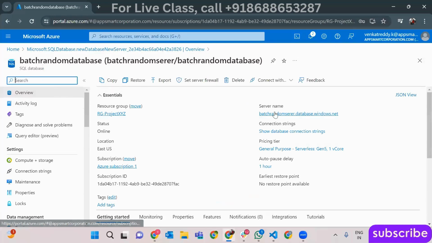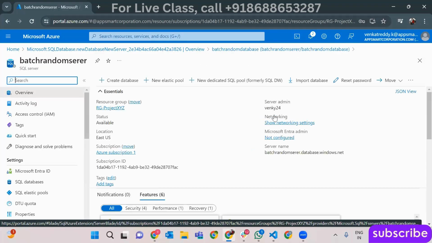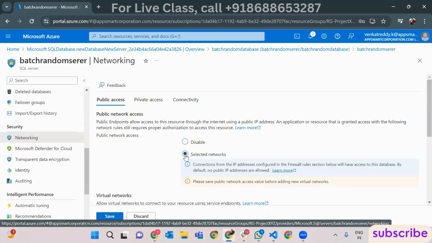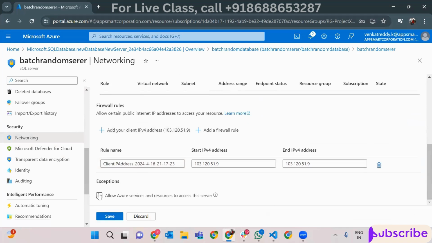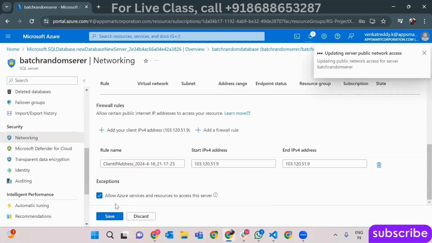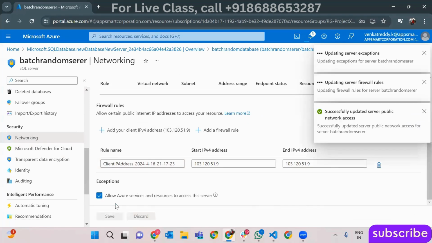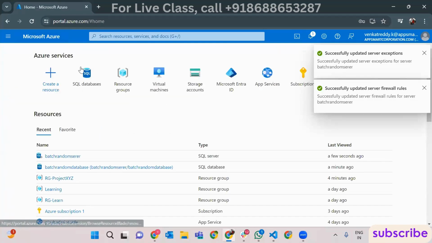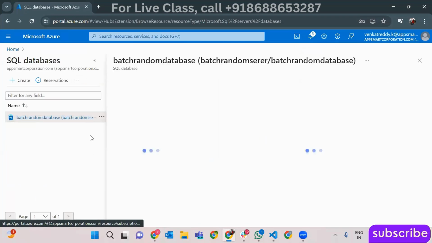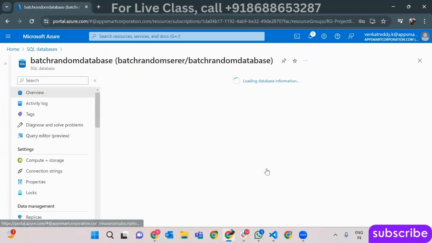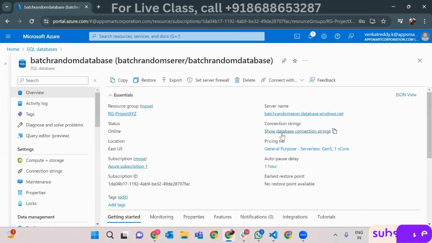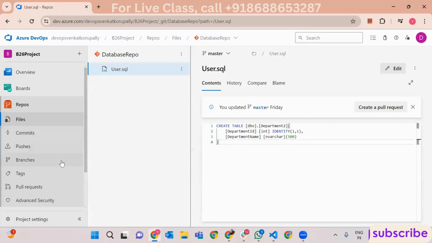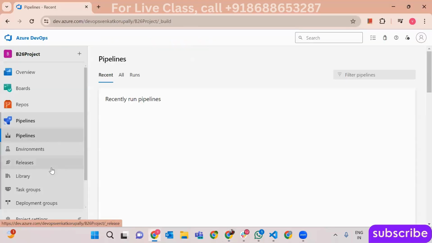Okay, after you created this DB, what we need to do, guys? You know that, no? Do you remember this? Yes. We have to add these tools in the firewall. Then, yeah, this is done. Now, what will I do? Simply click connection string, guys. Now, come back here, create a pipeline.